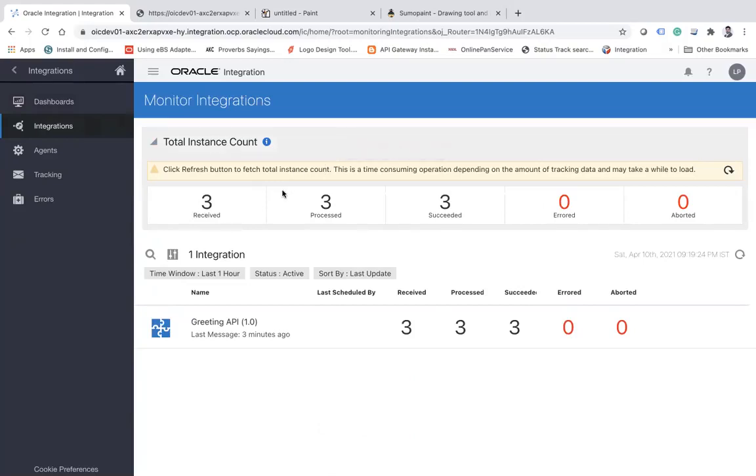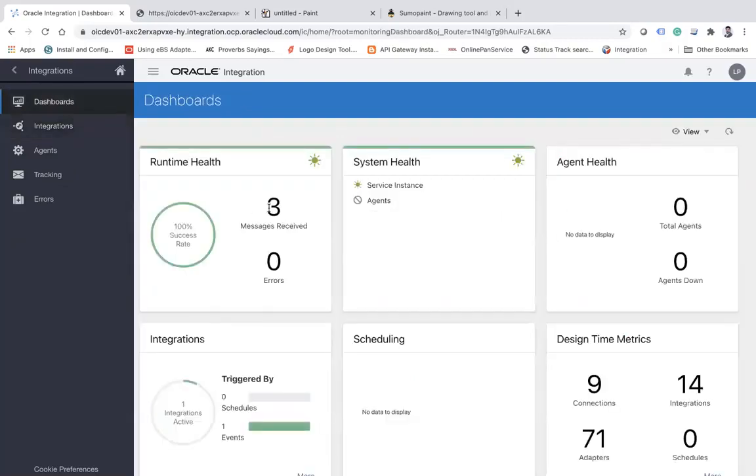This metric is visible only if your instance has not been purged. This is as per the retention period. If your instance has been purged, it will not be visible here. But this dashboard is global. It will show you the overall messages.